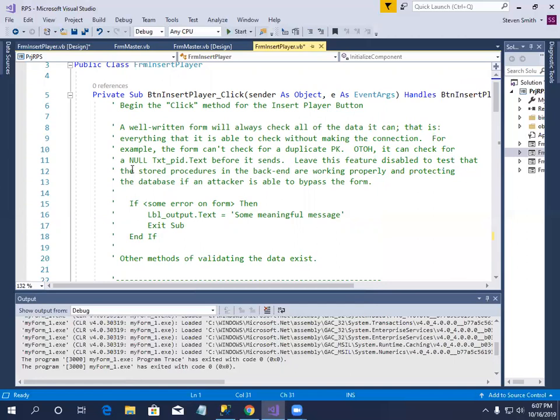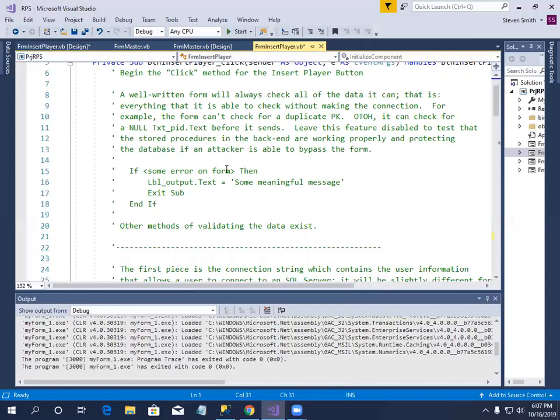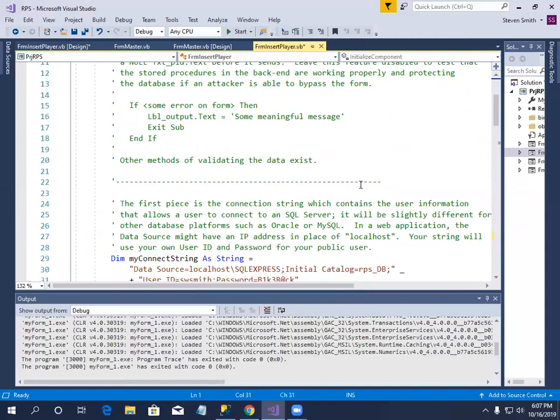You can't check to see if it's a duplicate because you have to go to the database for that. So there's no point in going to the database to see if it's a duplicate before you go to the database. I mean, you could, but it doesn't make any sense. So you check if it's null. That's easy to do. You just ask, is it null? Does it have length 0? If it is, send a message and quit.